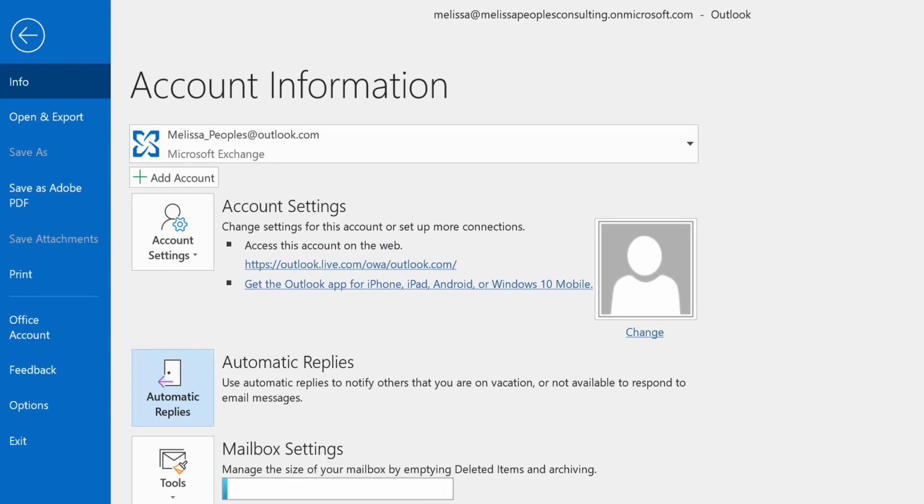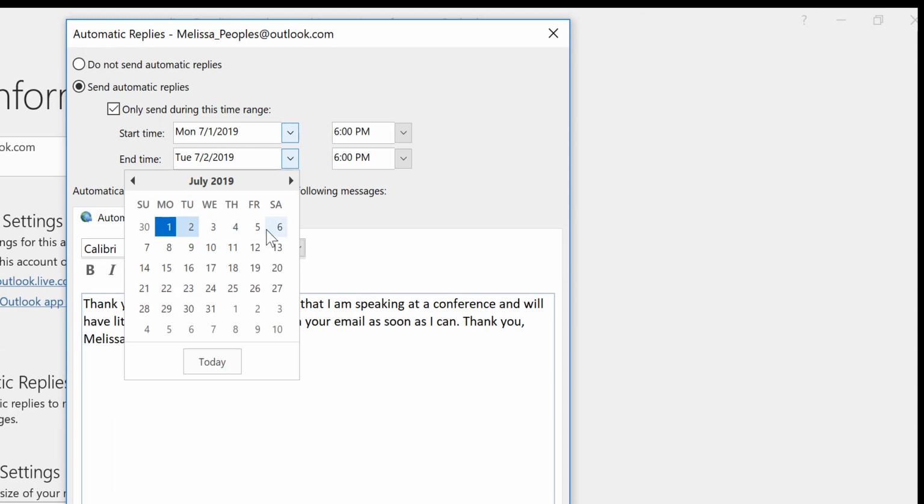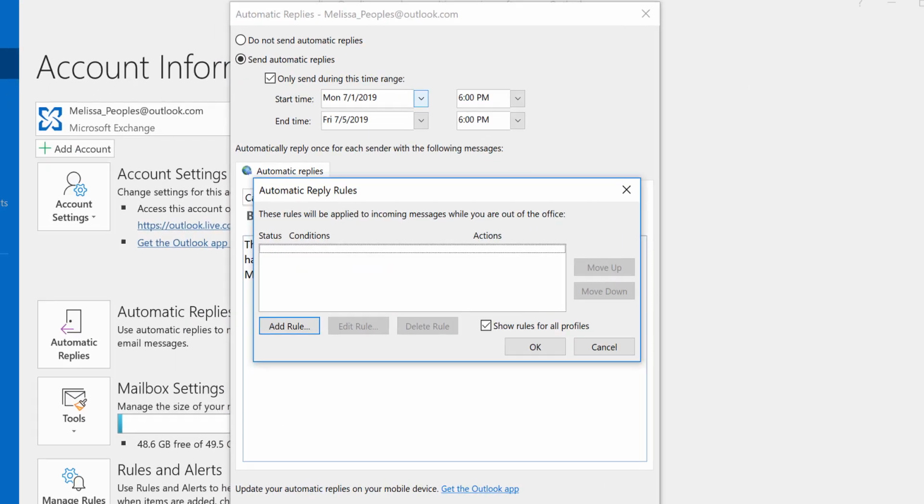All right, so we've gone to File. Now we're going to click on Automatic Replies. Now, this is where most of us stop, right? Most of us have said automatic reply. We put the date and the time, all that good stuff. So what we're going to do now is we're going to set this up, and let's just say for the entire week, but we're going to skip down here to rules. Haha, this is the fun stuff.